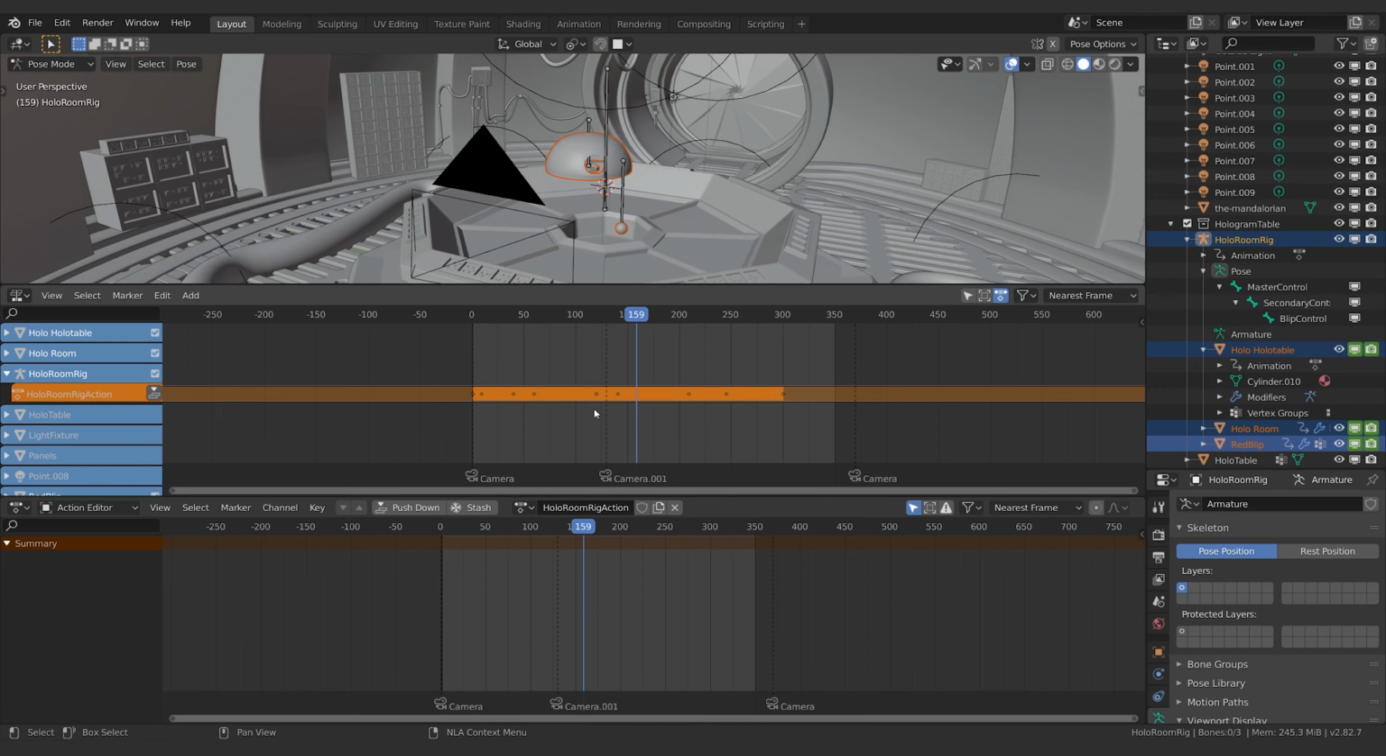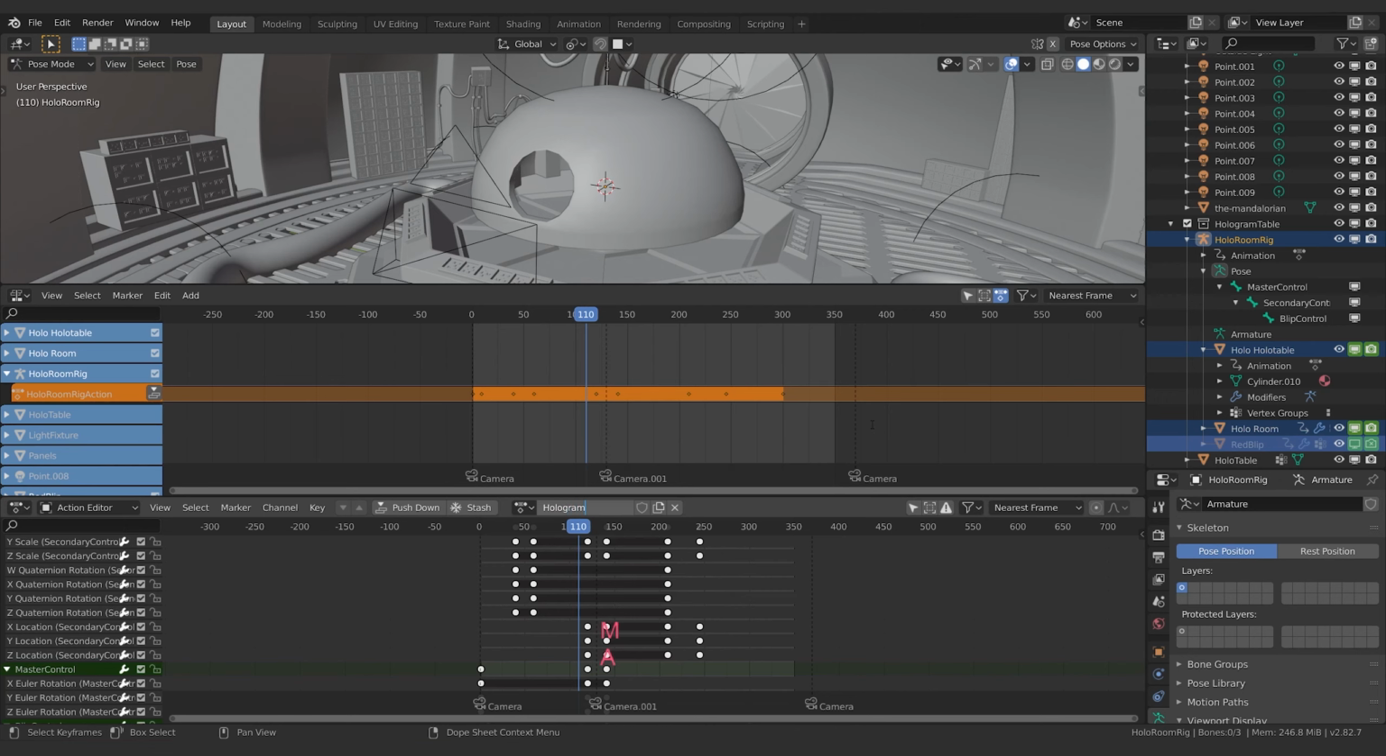First thing we do is we can look at our hollow room rig action. We can go ahead and rename it. If I switch over to pose mode, actually, if I turn off selected, we can see all the keyframes there. So this is the whole animation for our rig, everything that we've done in our scene. And I'm just going to call this hologram animation. There we go. You can see it's renamed it here as well because this is what's in our action editor.